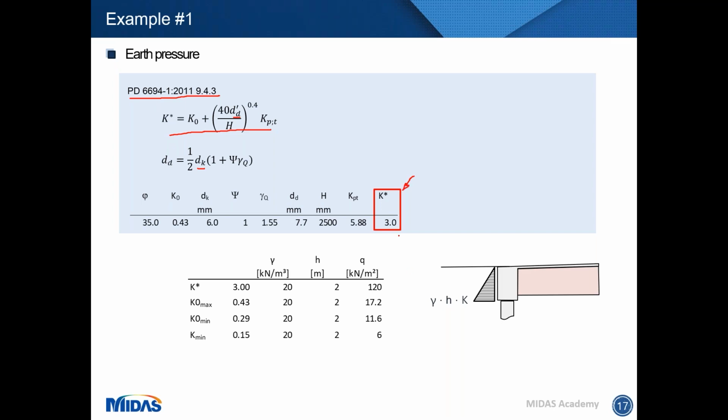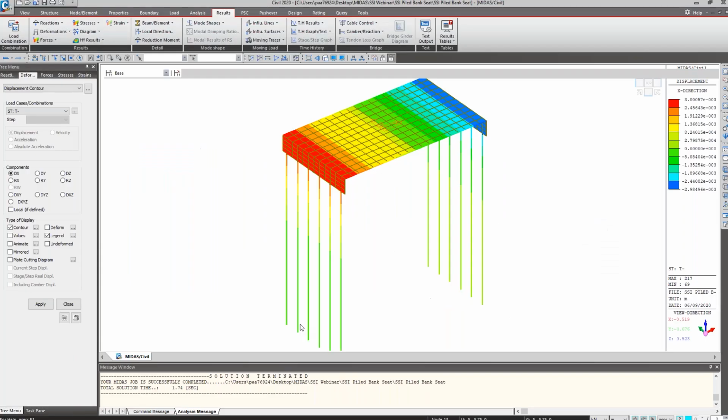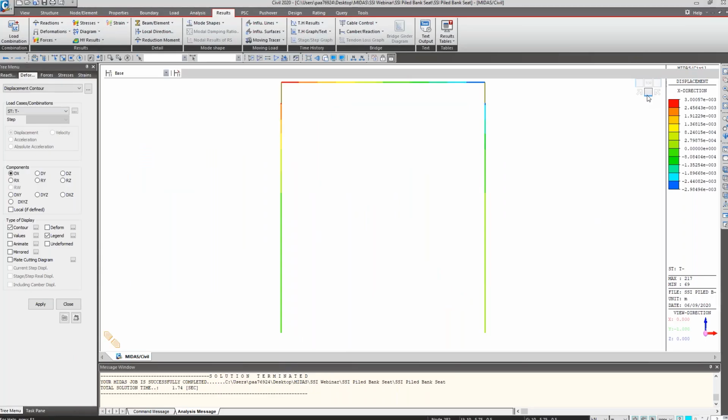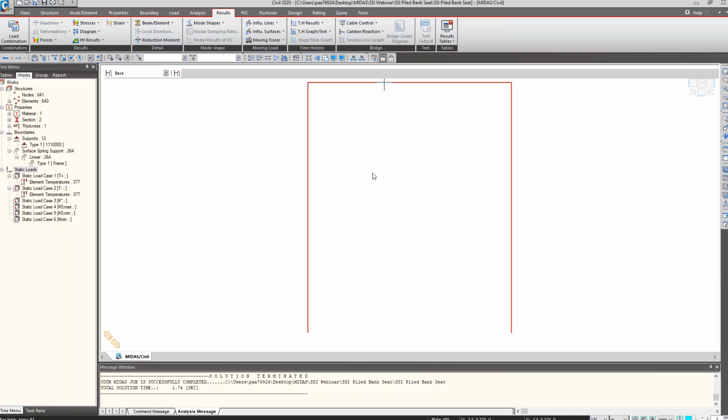With the K-star of 3, we are able to calculate the earth pressure on the back of the abutment for all the 4 different situations, and all the envelope of earth pressures that is occurring on our bridge. Knowing that, we can go now to the model again, and we can start inputting these values. So I'm going to do that now.